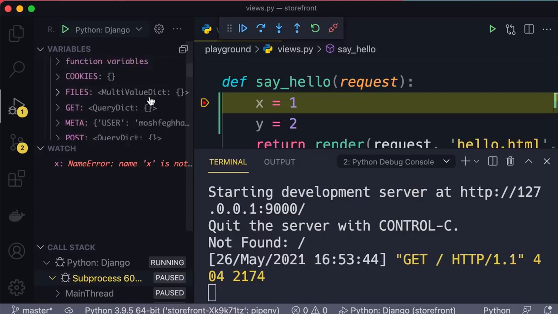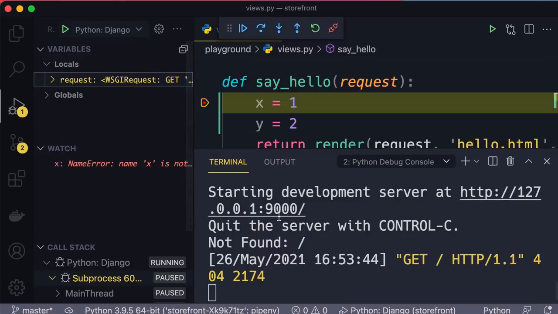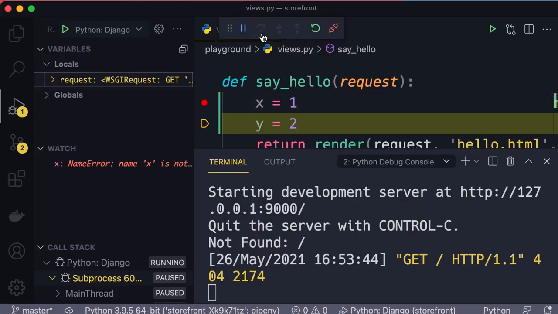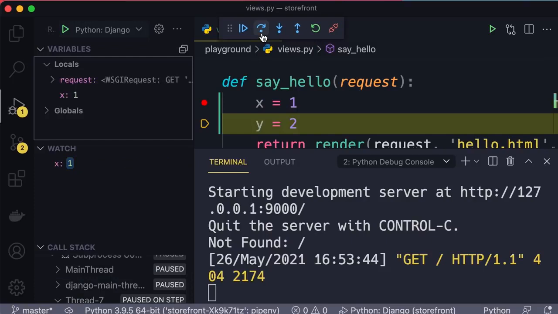We don't want to do that for now. So let's close this. We want to execute our code line by line. So here we have a bunch of functions. The first one is step over, and the shortcut for this is F10. With this, we can step over the current line. So if we press F10, this line gets executed and now we are on the second line.